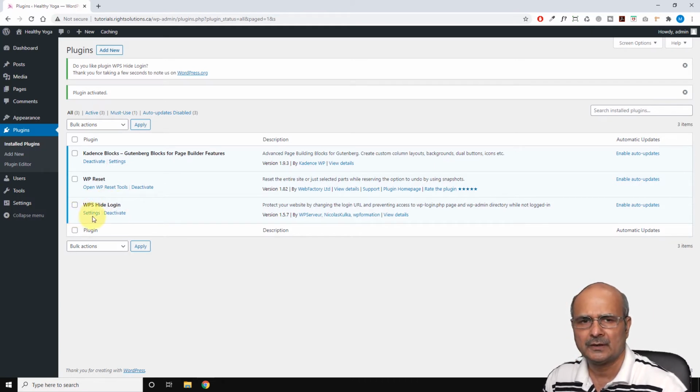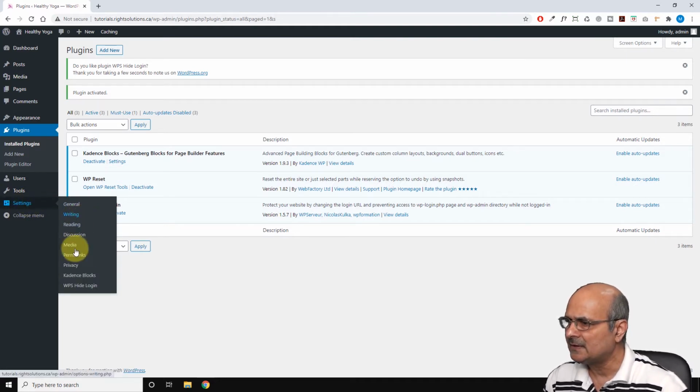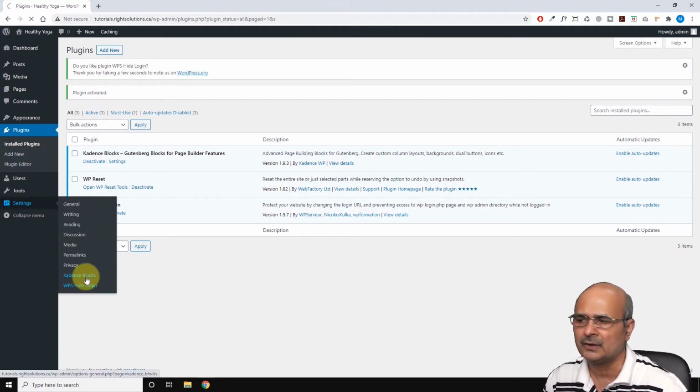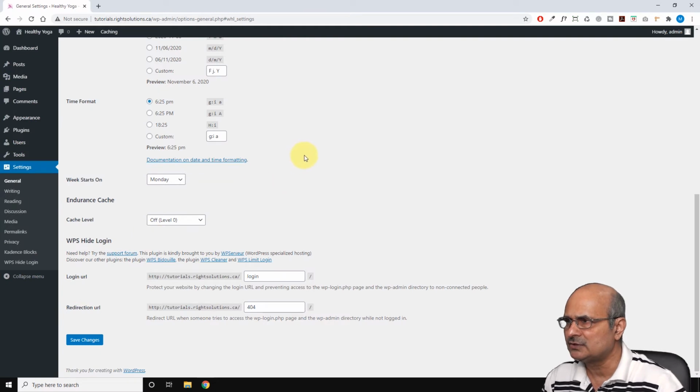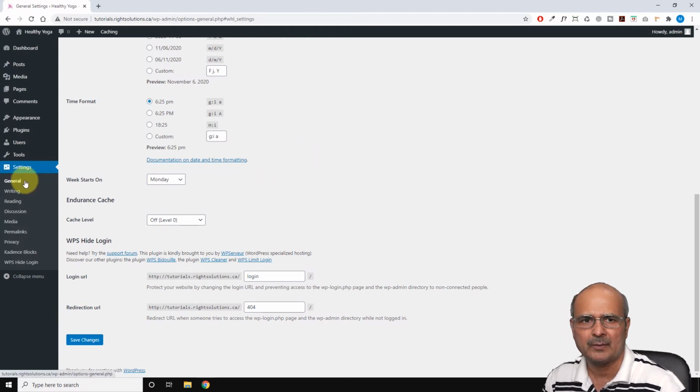But in case you don't find your plugin settings, it always appears under Settings, and you will see WPS Hide Login there. Just click on this or click on the other one. It will bring you to the settings page, which is basically the general tab of your settings. If you look at the bottom here, you can see the login URL. This is the place where you change this to anything of your choice.